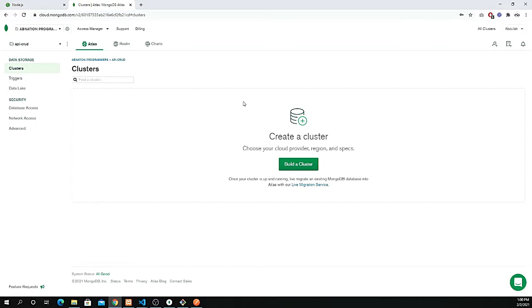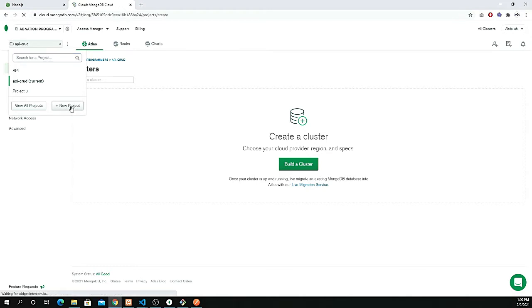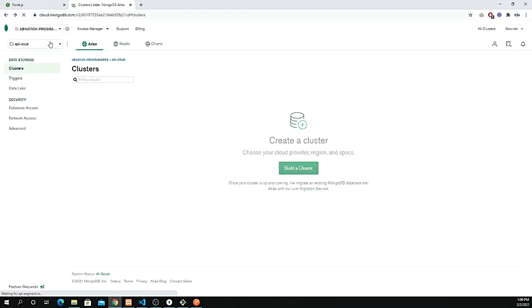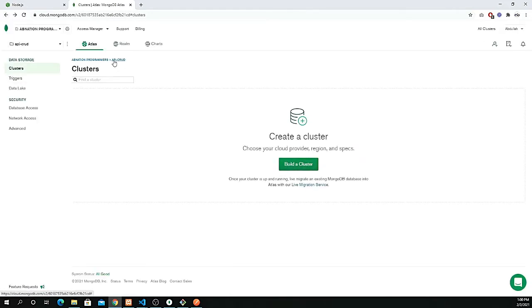All right, so I can create a new cluster if I want. You can see I have already tested my project previously. All you need to do is simply click on New Project, and this is going to ask you the name of the project, and once you click next, it's going to bring you back. In my case, I already created my cluster with the name of API_CRUD, right? You can name that whatever you want.